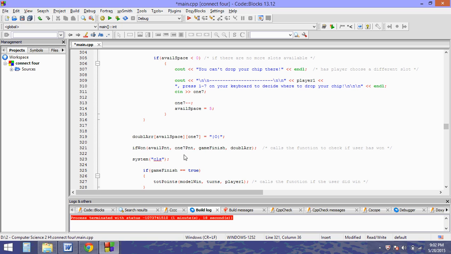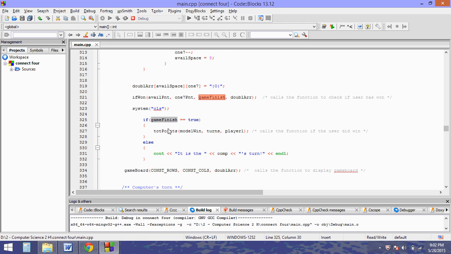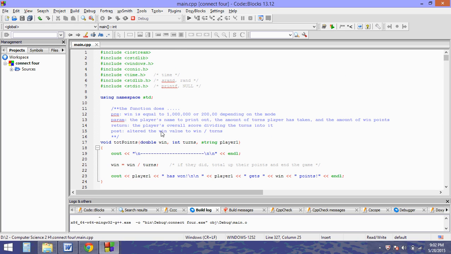And then here I call the if1. I do that every turn because technically I don't need to for the first round because you can't win the first round because you've only placed 1 and you can't connect 4, but I mean it's easier. I don't want to make an if statement if turns is greater than 4 because that'll just be more work. And it clears the screen every time you place a chip there, which I'll show you in a second. Oh yeah, this calls the total points, which is up here.